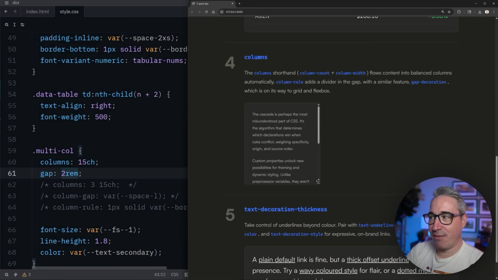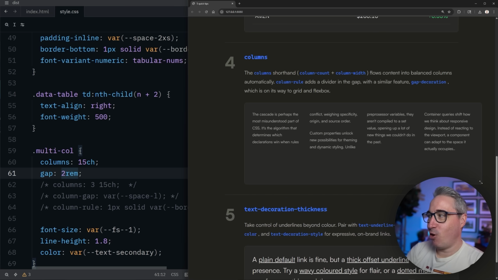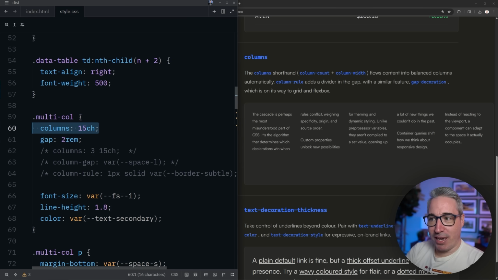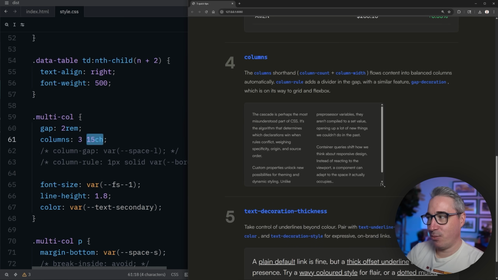Now you might go, I want that 15 ch, which is a bit narrow, but maybe that's perfect for you. But you don't want to get like 5 columns. You want the maximum to be 3. Well, you can do that. You can see my comment here. So let's take this one off, and we're going to go to 3 15. If you do that, it's going to give you a maximum of 3 columns with an ideal size of 15 ch. So now it will shrink down.